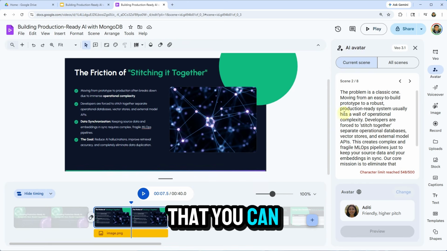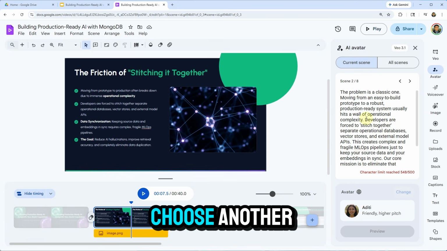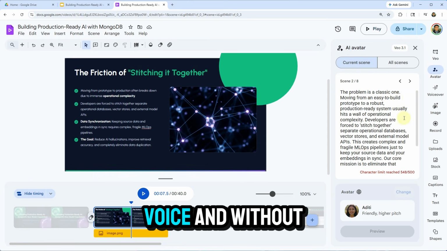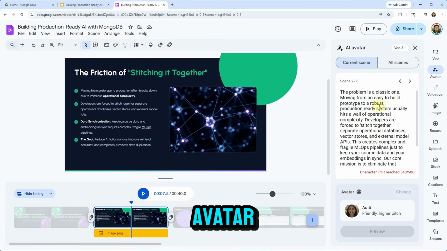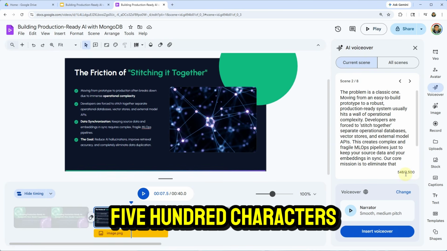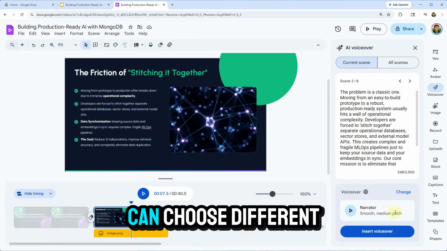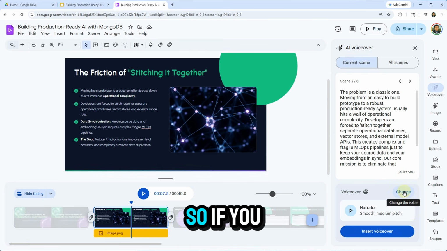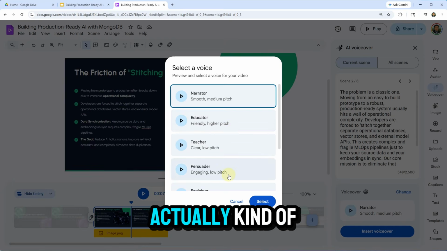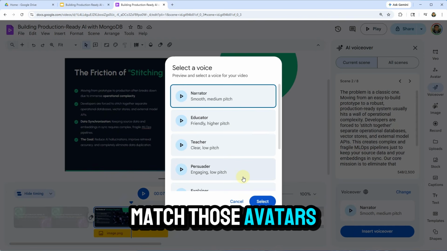Which means that you can either delete or edit your speaker notes, or you can choose another option called voiceover, which means that we just add voice without an avatar. So if we switch to voiceover, we can see we can have 2,500 characters. And again, you can choose a different voice. So if you change, I just found out that those voices actually kind of match those avatars previously.